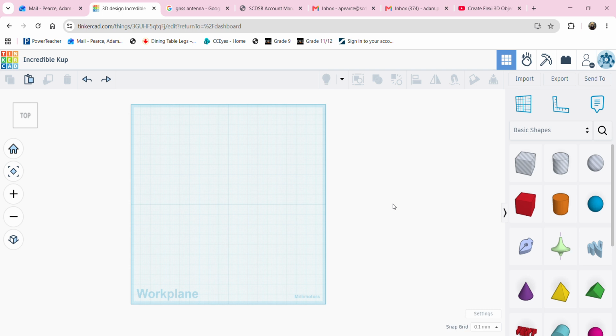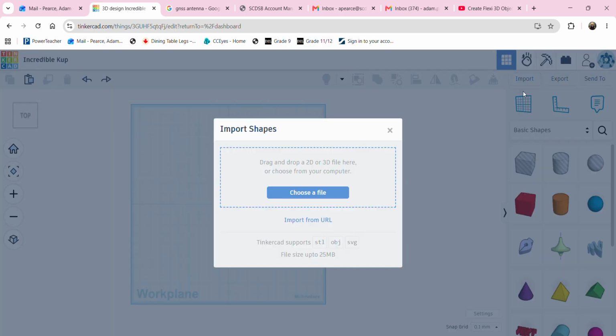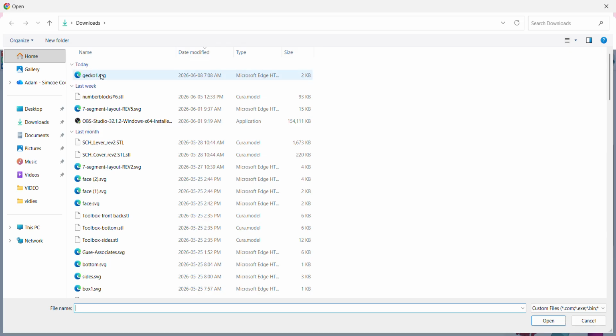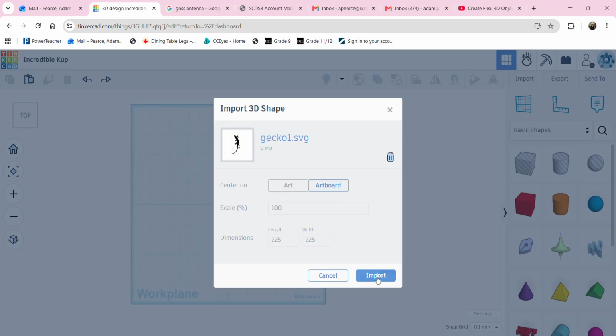Tinkercad to make an articulated or flexible lizard, a gecko in our case. It can be any two-dimensional shape you choose. Simple is better. All you have to do is go online and find a picture, usually a clip art or a silhouette. I found a gecko and I converted it to an SVG. So when you convert it to an SVG, you can go import, you can choose your file, and you can select, here it is, gecko SVG, and I'm going to go import.